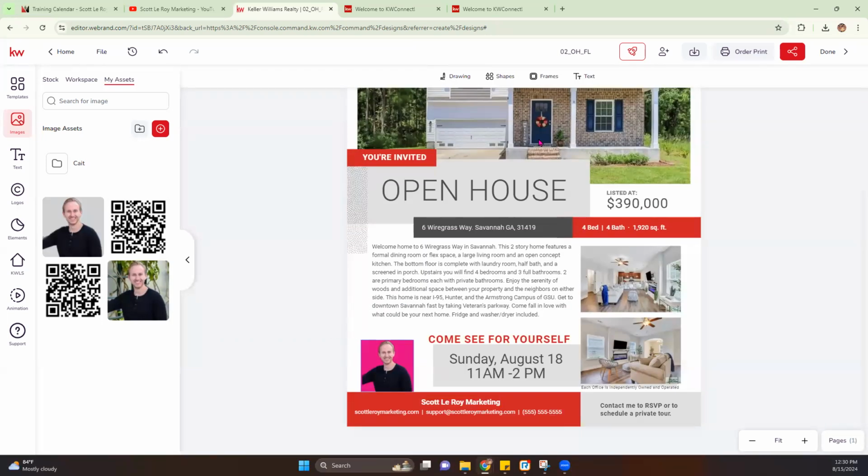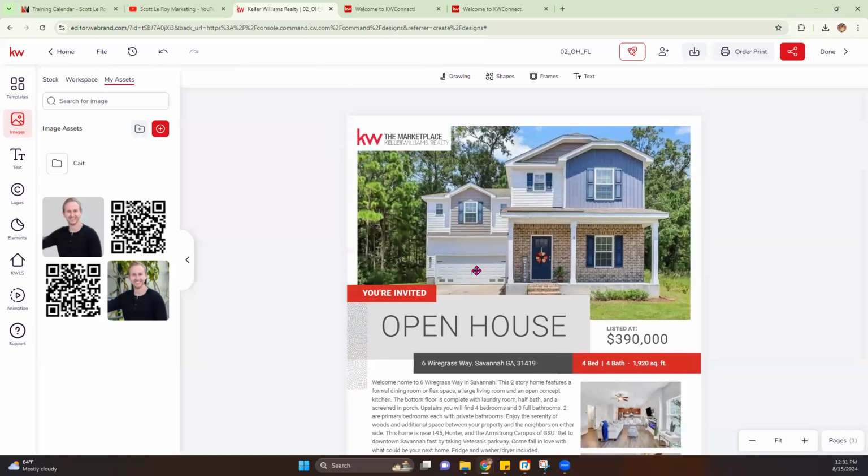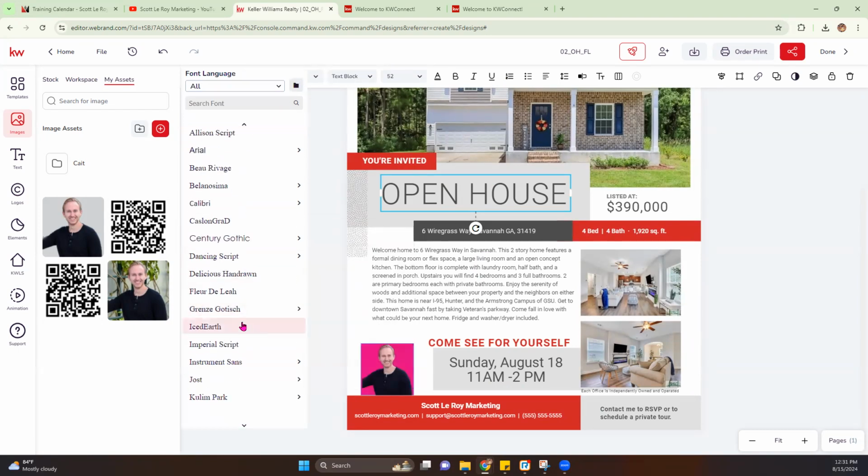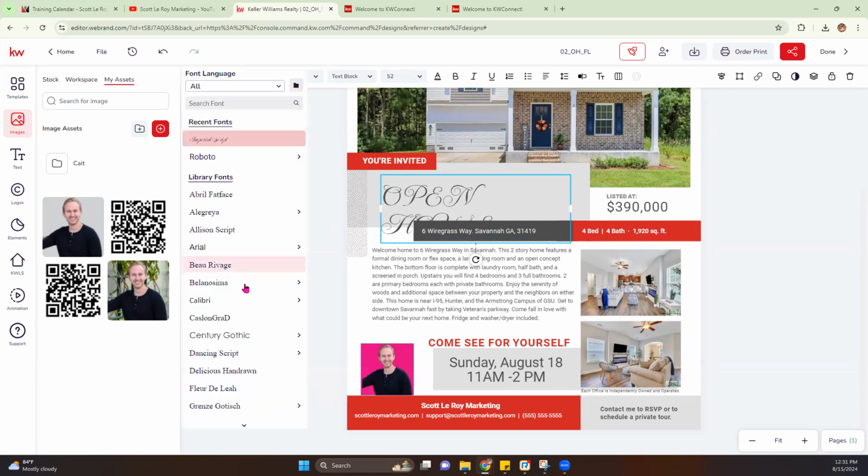Now I've updated most of the information that I want to, but if you have branded yourself as an agent and you want to include some of your branded colors or fonts or things like that, you can certainly do that. So if we want to change the font here, we can come up and change that. Let's do this one. That doesn't look very good.